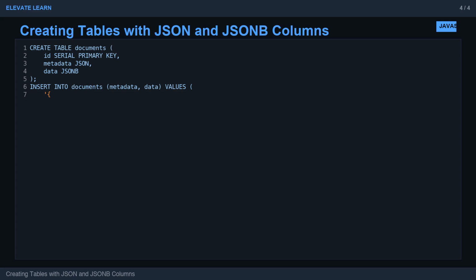Welcome to our tutorial on creating tables with JSON and JSONB columns. In this example, we're working within PostgreSQL. Let's break down what's happening here. First up is the create table statement for a table called documents. Inside this table, we have three fields: an auto-increment ID as our primary key, and two special data types, JSON and JSONB, for storing metadata and data respectively.